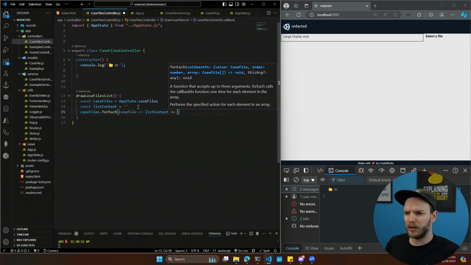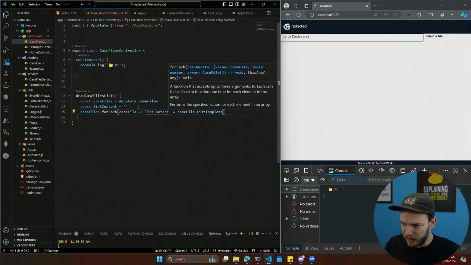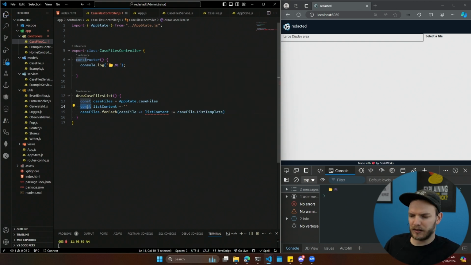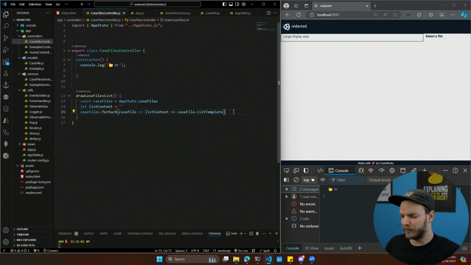List content plus equals case file list template. Oh, I made that a const. I don't want to make that a const. That's why that's erroring. That should be a list. I need to modify it.